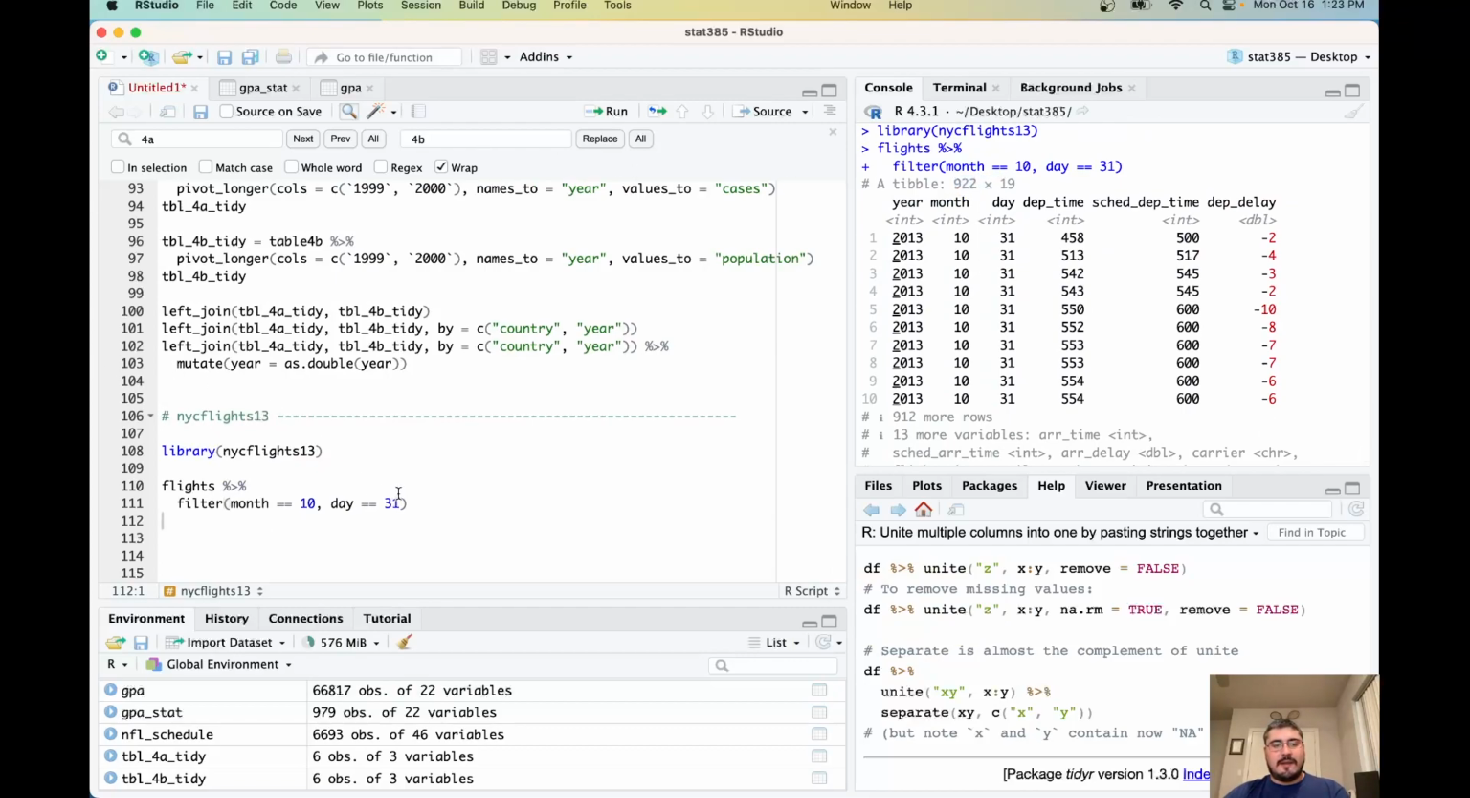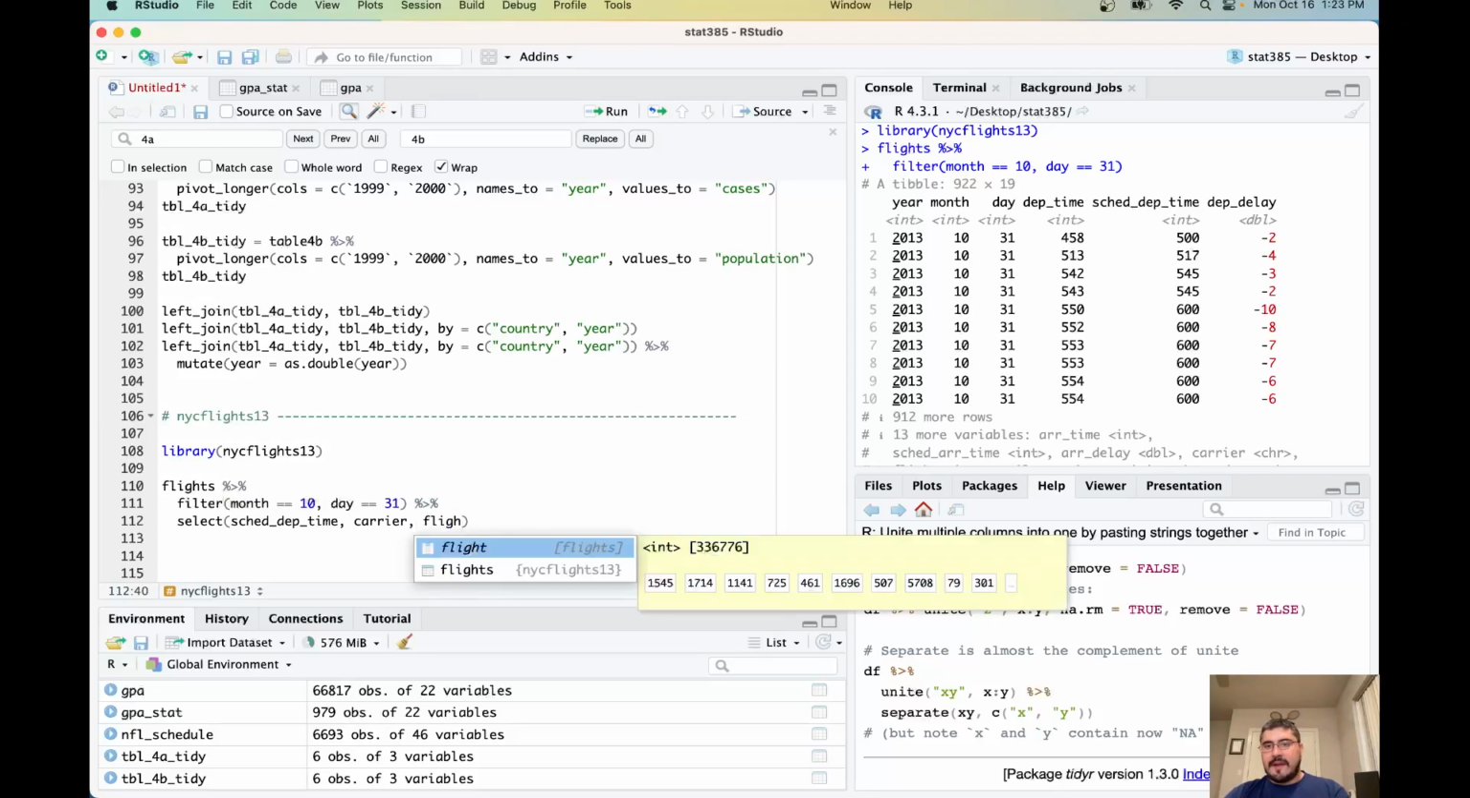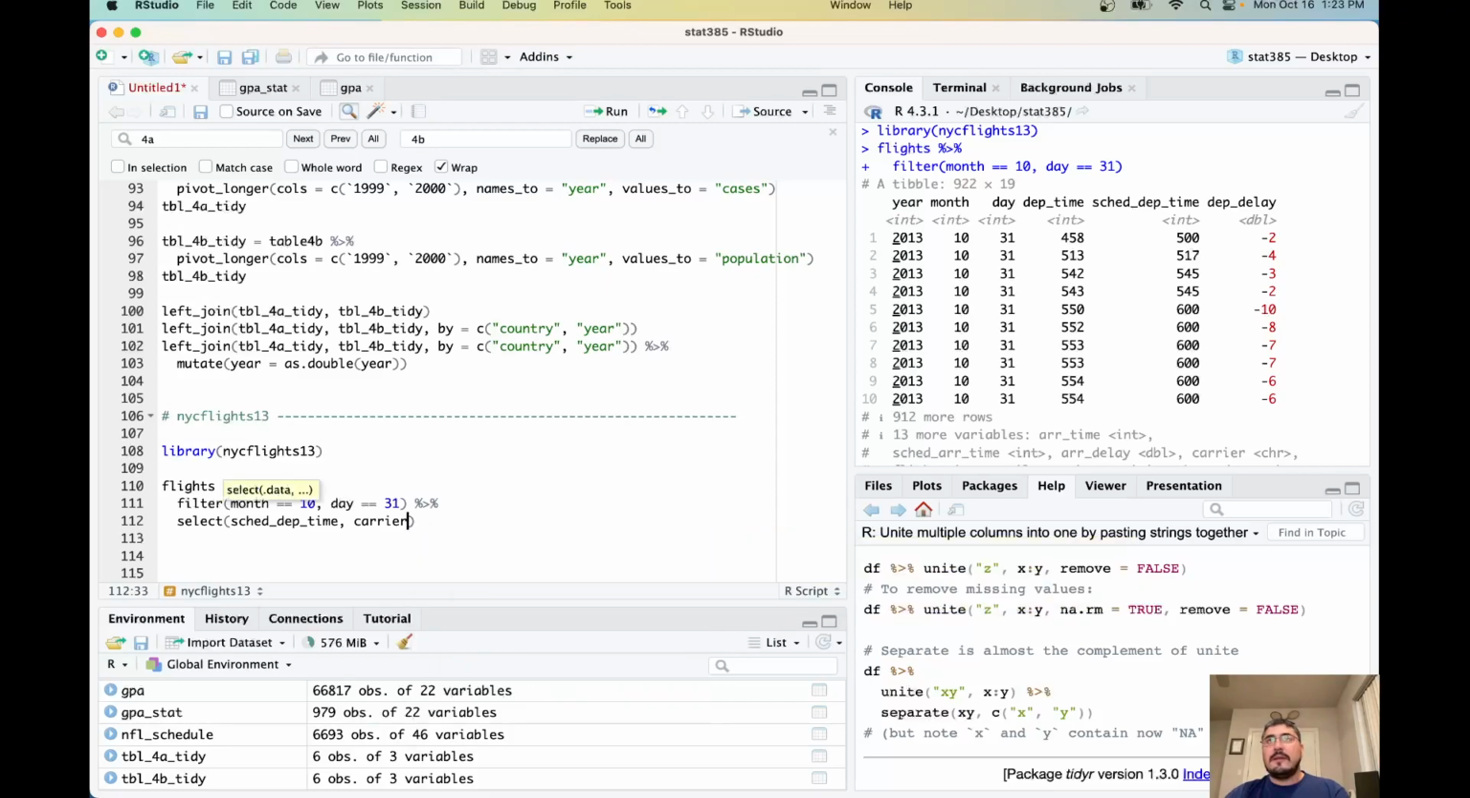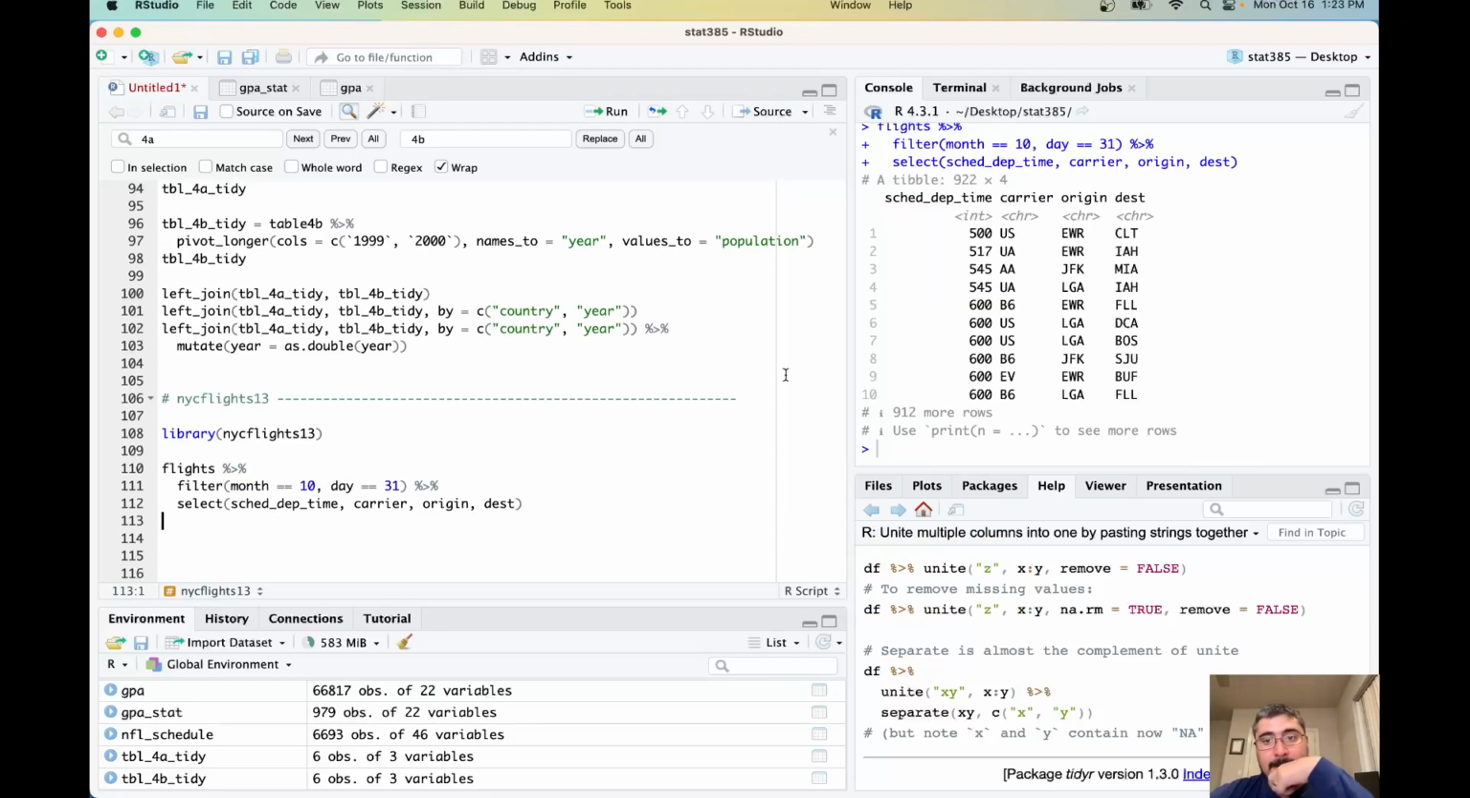922. Tibble with 922, 19. And let's just consider a snapshot of this data. Looking at scheduled depart time, carrier, flight. I don't care about flight. Let's just do origin and destination. Okay, just really simple. So now we have scheduled depart time, carrier, origin, destination. Okay, great.